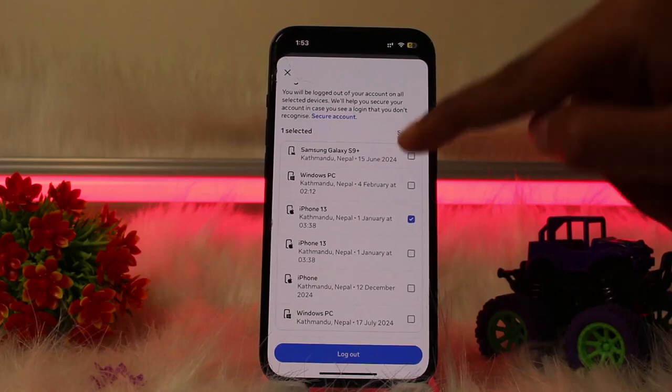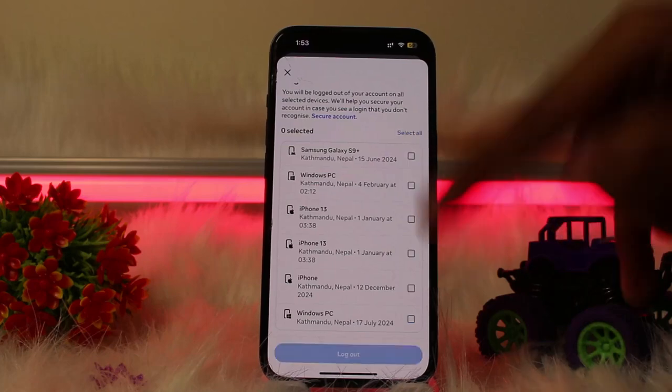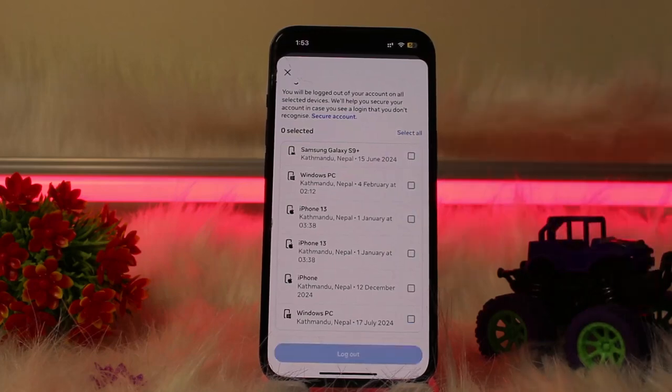Or you may also click on the option of select all to select all the device you want to log out from your messenger account. So that's it. That's how you can sign out of messenger.